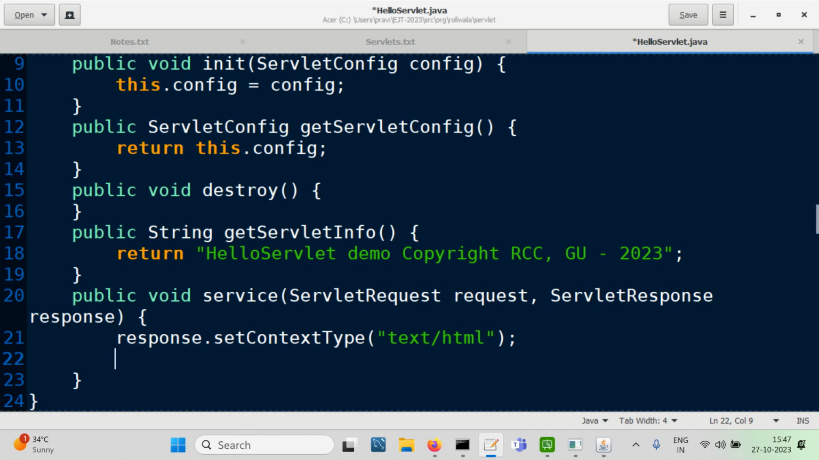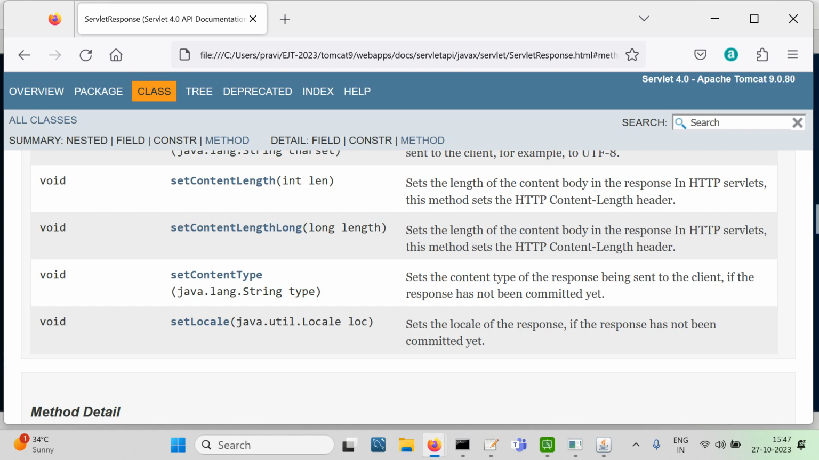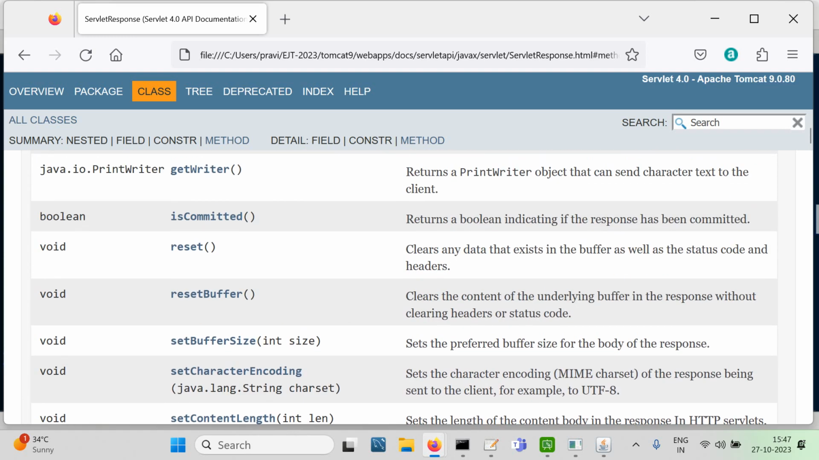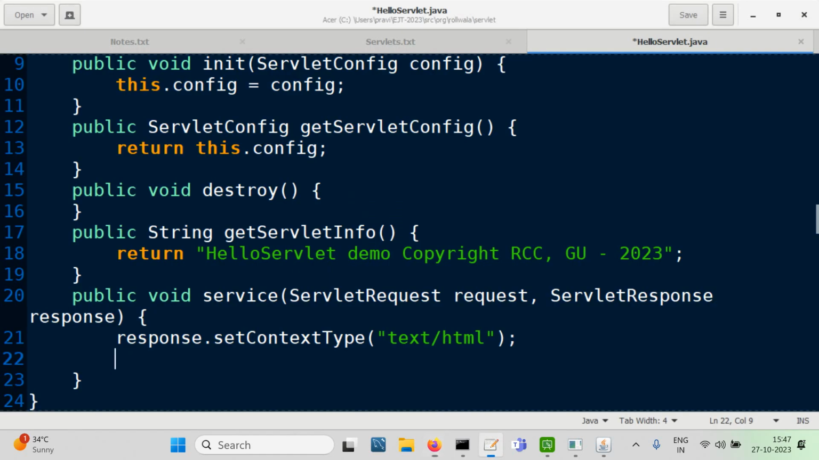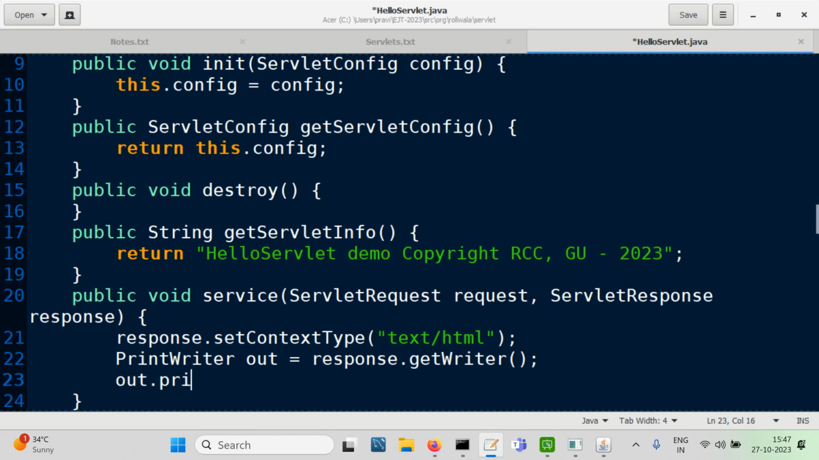And now what is the response we want to write into it? If you want to write anything into the buffer, we first have to use a method that returns an object of type Writer. This is your PrintWriter basically. So use the getWriter method, and you'll get a PrintWriter object. Let's call the variable out equal to response.getWriter.